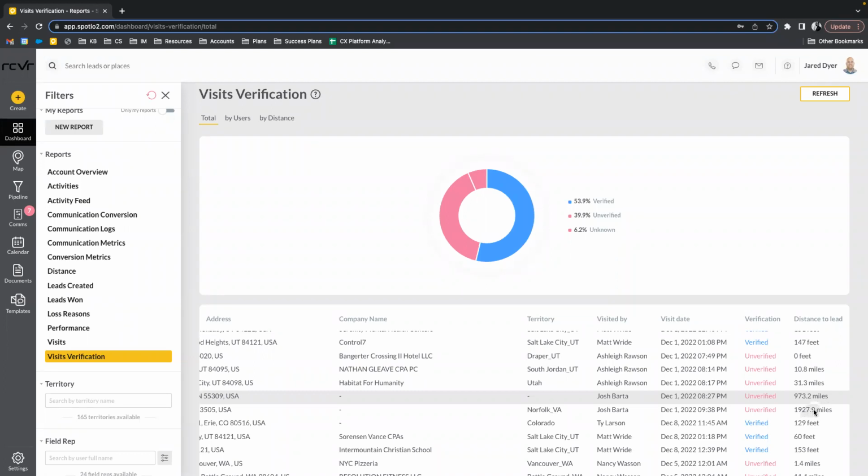But also there are times where you forget to enter in information. So we'll do it at the end of the day. Oh yeah, I forgot to do that. Let me go enter in, log that visit real quick, so I'll have that info for the next time. So this is where you can find that report as far as visits verification goes.